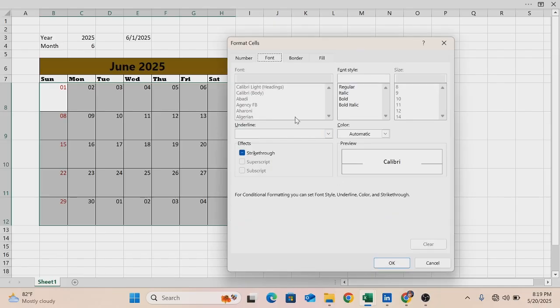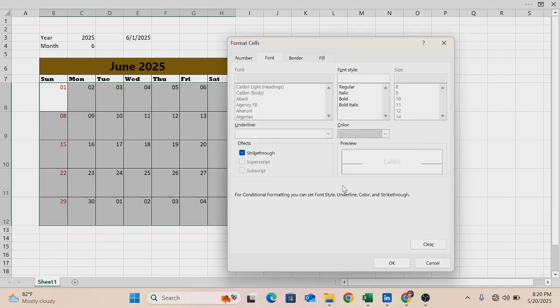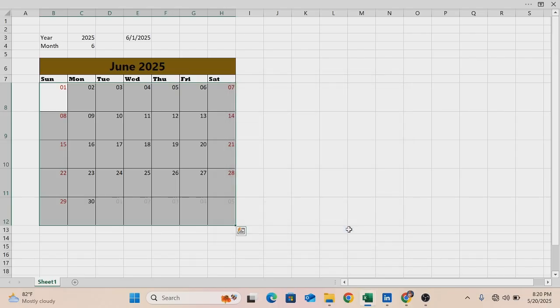Now, how do we want the color to be? And I told you we want it to be a shade of gray. So in our color here, I want something very light. Let's choose this and click OK and click OK. So now you can see the gray areas.